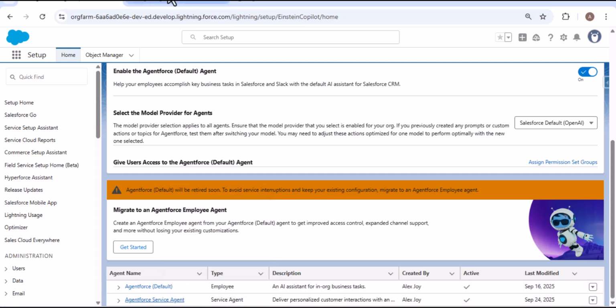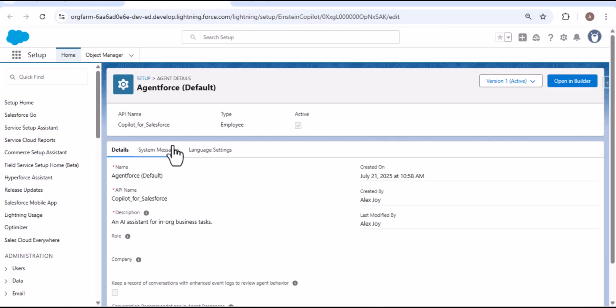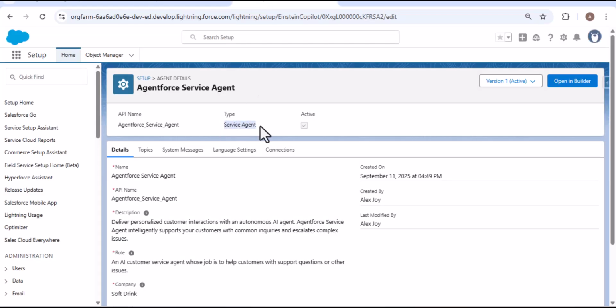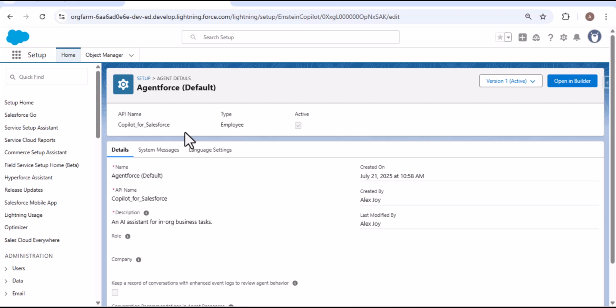So first we have the default agent, which is the employee type of agent, and then we have the service agent, which is the Agentforce service agent. Now first let's talk about the employee agent, which is the default agent. For the default Agentforce agent, we have the standard name, then the API name. After that, here you can see the description: AI assistance for in-org business tasks.